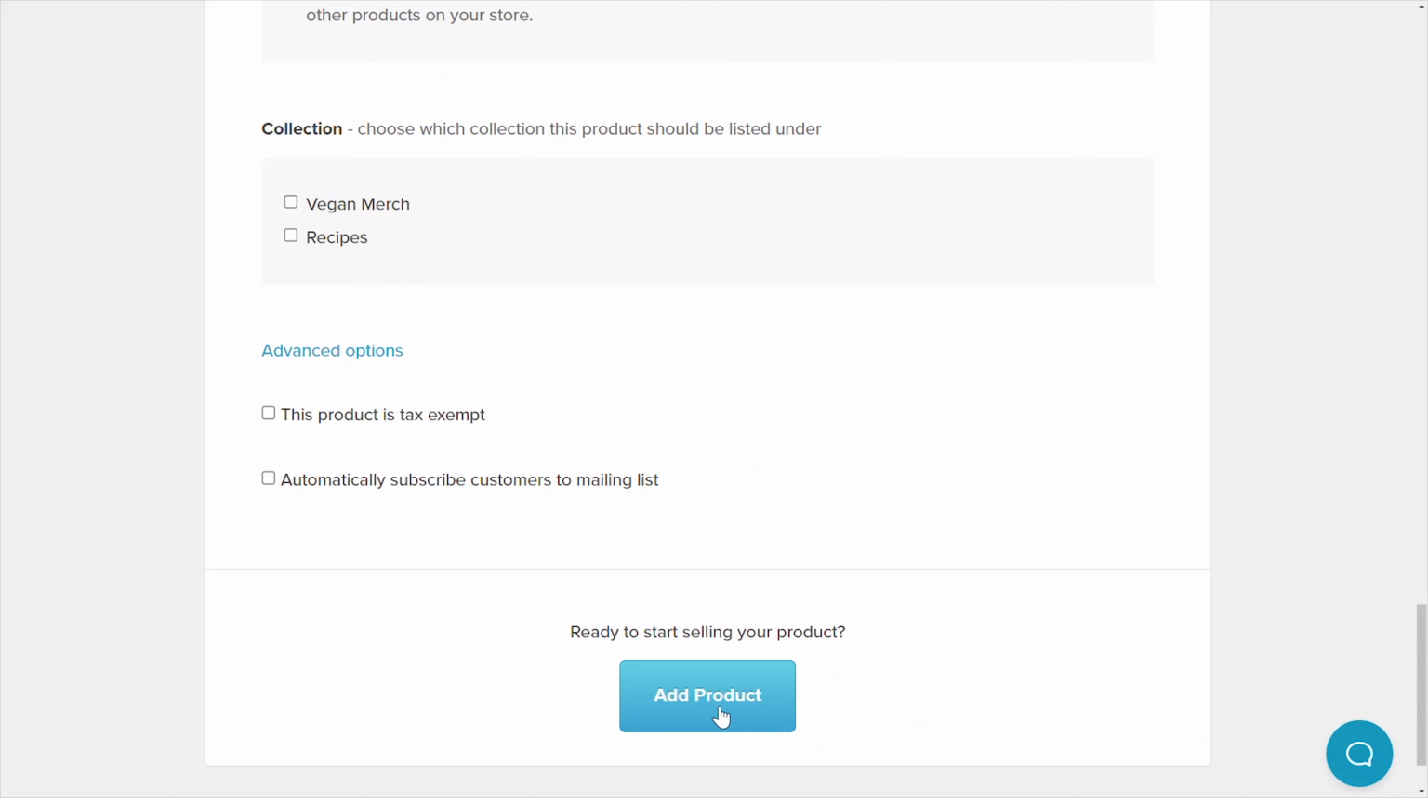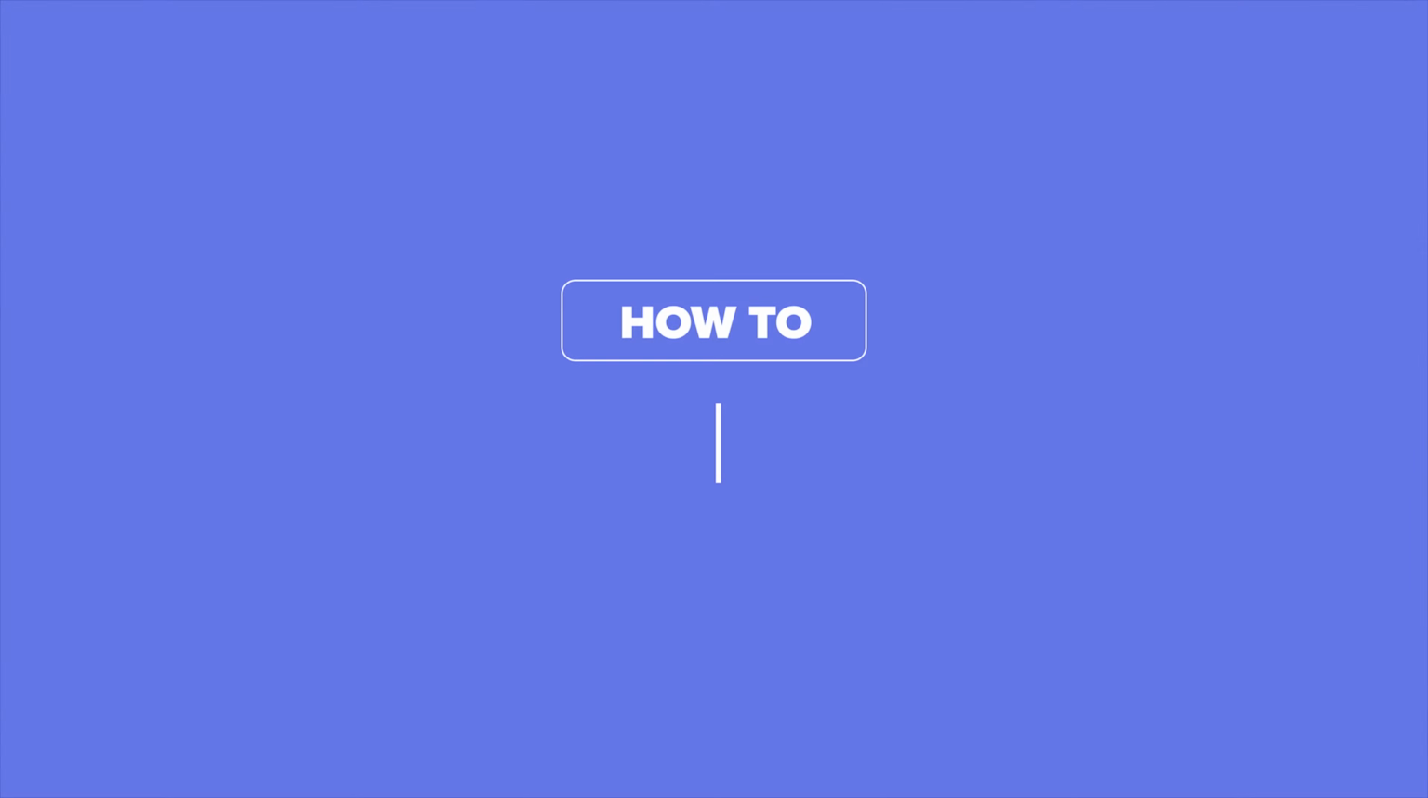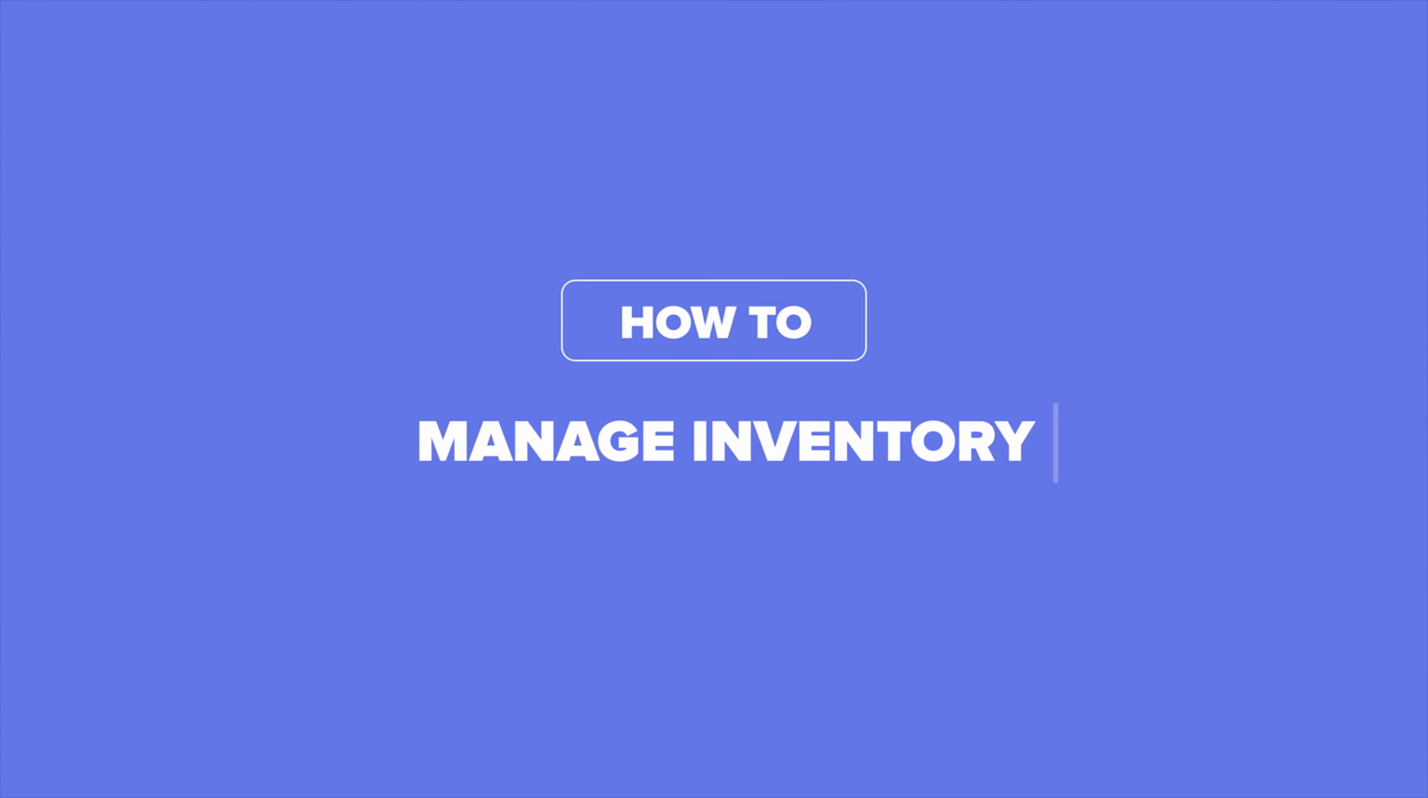Once you're done, click Add Product to publish your listing. You'll be presented with the URL to the specific product that you've just published. Now let's go over how to manage your inventory on a regular basis.